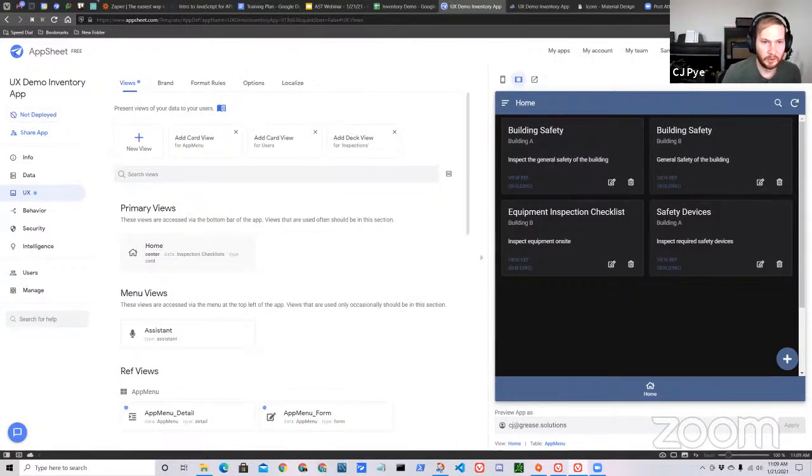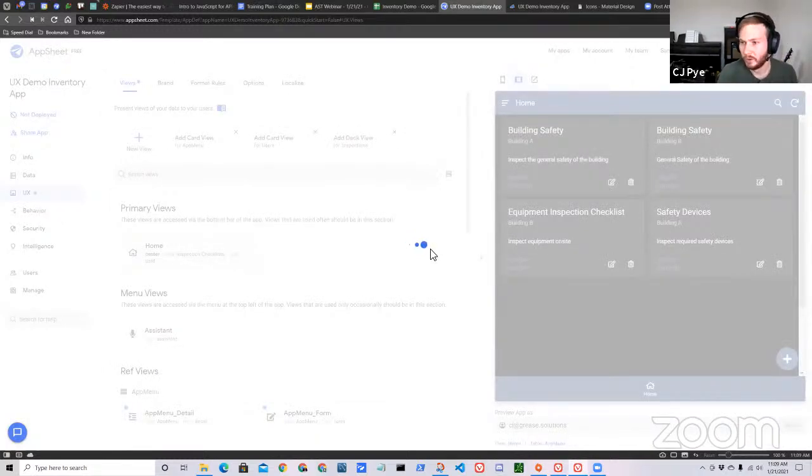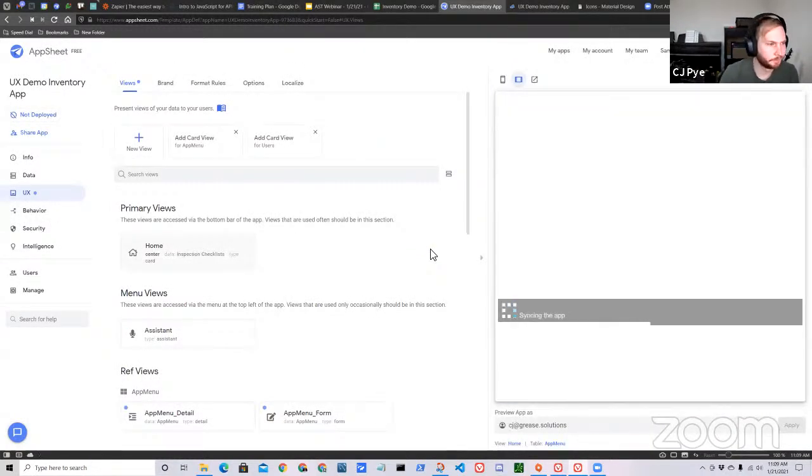So before we customize it though, let's go ahead and save it, and then we'll go through the uploading the custom icons part.